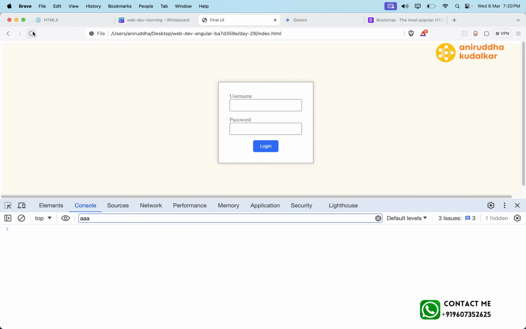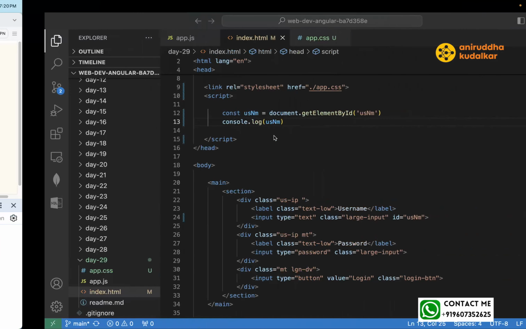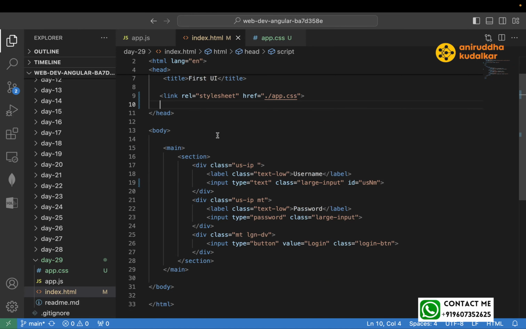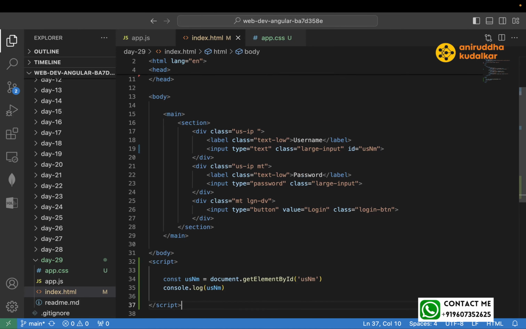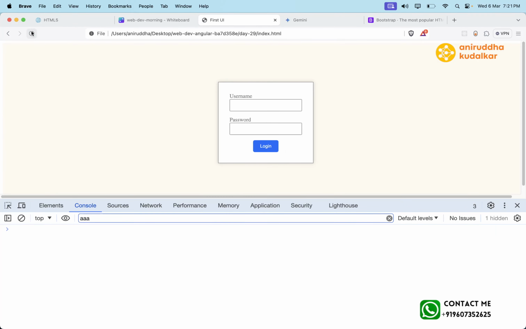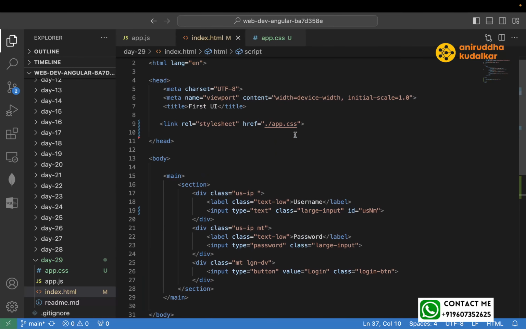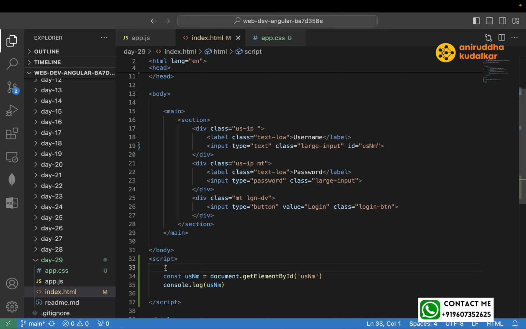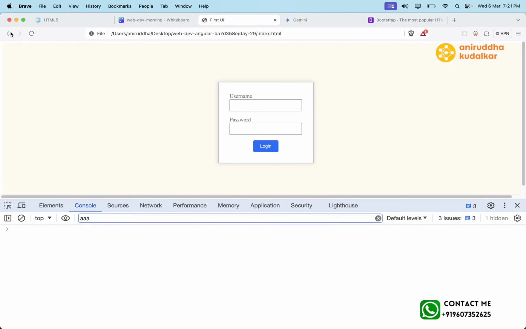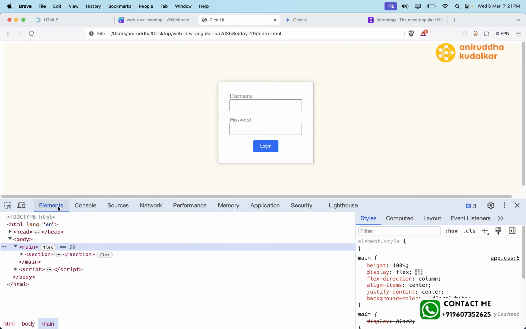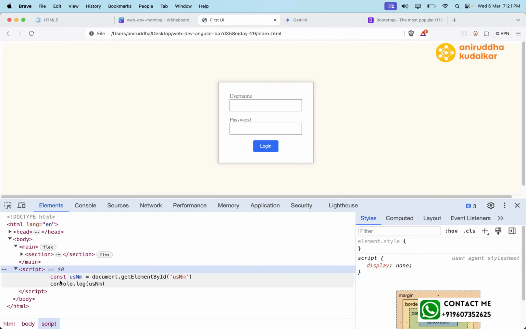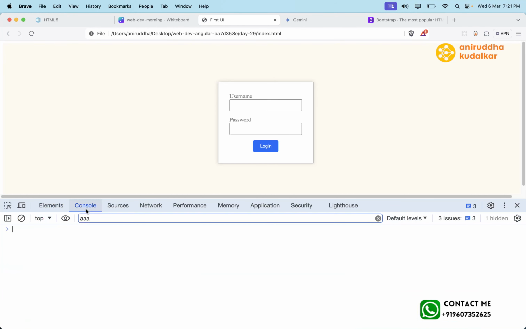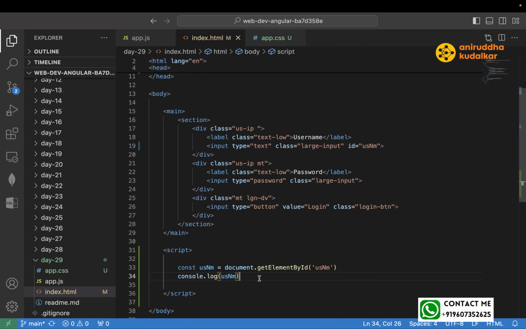Just refresh it. Okay, just do one thing. Move this to the end of the body. Why, we will see later on. Refresh it. Okay, CSS has been loaded. Script, we are writing this script. Refresh it. Yeah, the script has been added here. Const this. Okay, simply do console.log.